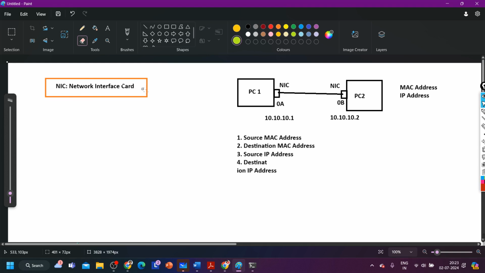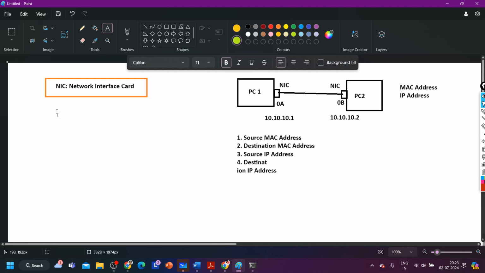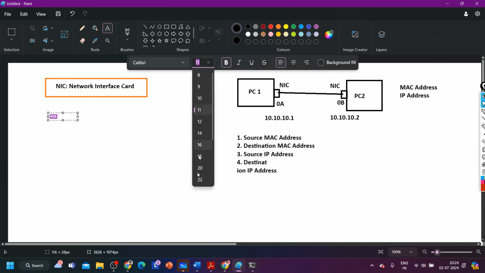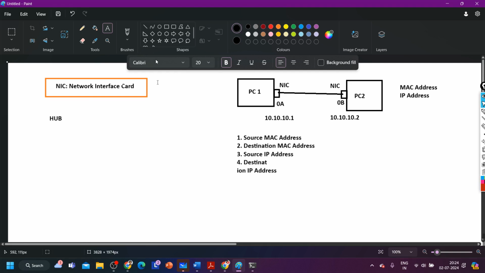Then guys, the next device was the hub, right? So why do we need a hub? See, here we have two PCs and both have one NIC. So we can connect both PCs together. But let's suppose we have multiple computers, more than two, and each machine has a single NIC. Then guys, can you connect all those devices together? Means 5 computers or 10 computers, more than 2 computers? Not possible, right?